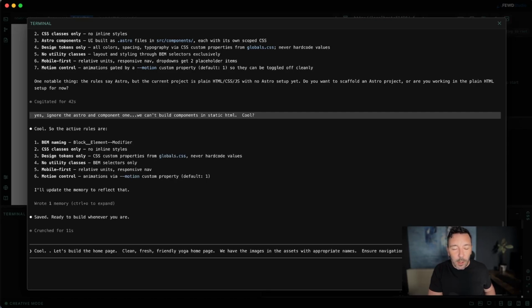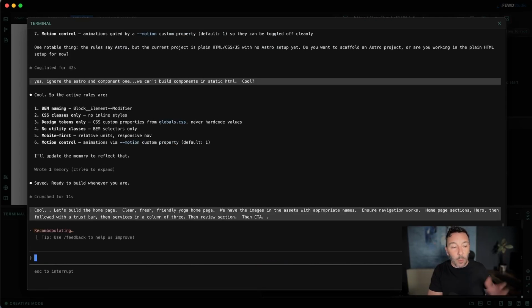Ensure navigation works, and homepage sections. This is important. Hero, then followed with a trust bar, then services in a column of 3. Okay, then review section, then CTA. Okay, right, that's all I'm going to give it. Oh, I've actually done that.